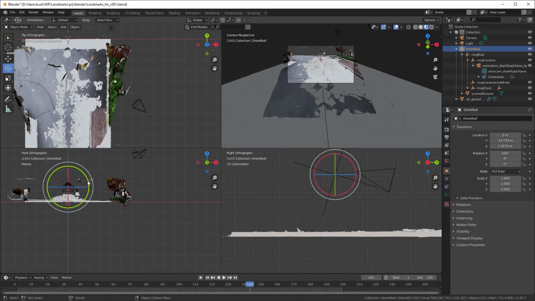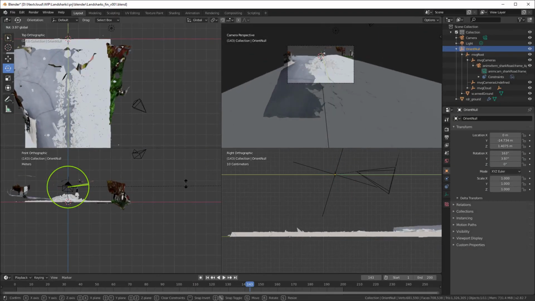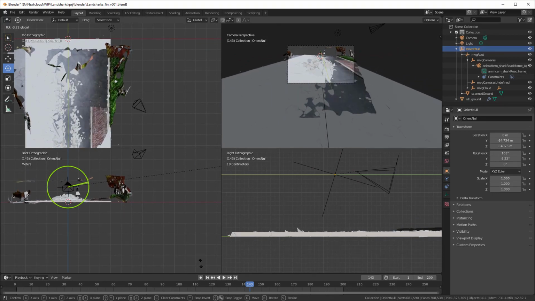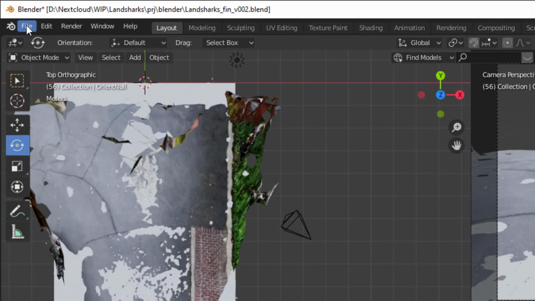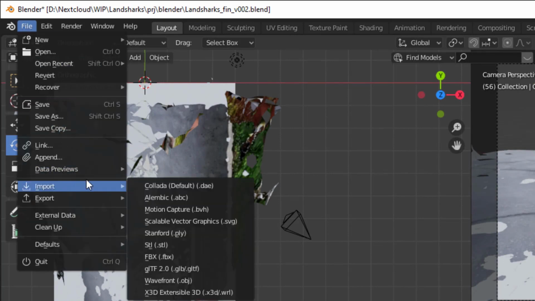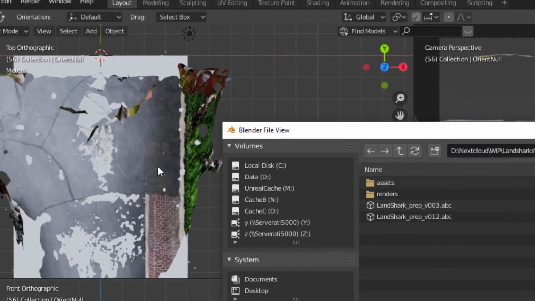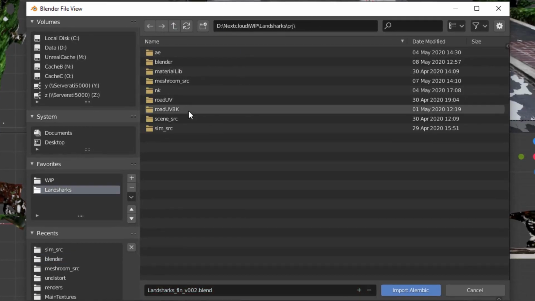I'll rotate a little to make sure I get a fairly even alignment across the road. Let's add the shark. Because we chose to scale the camera and scan scene rather than the ground, the shark animation should drop in without any adjustments required.